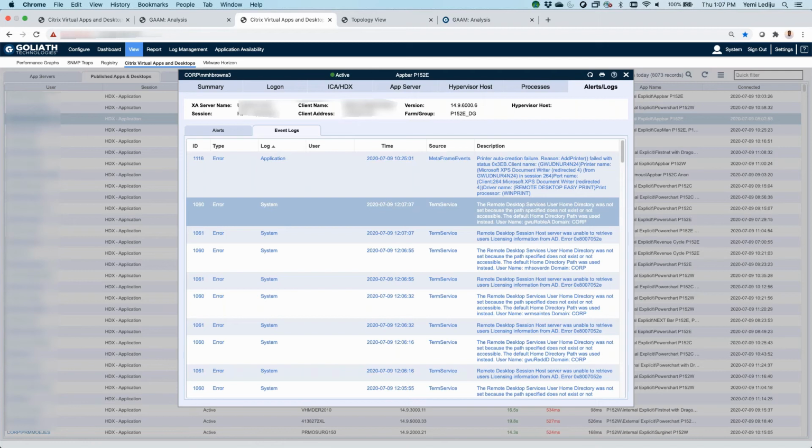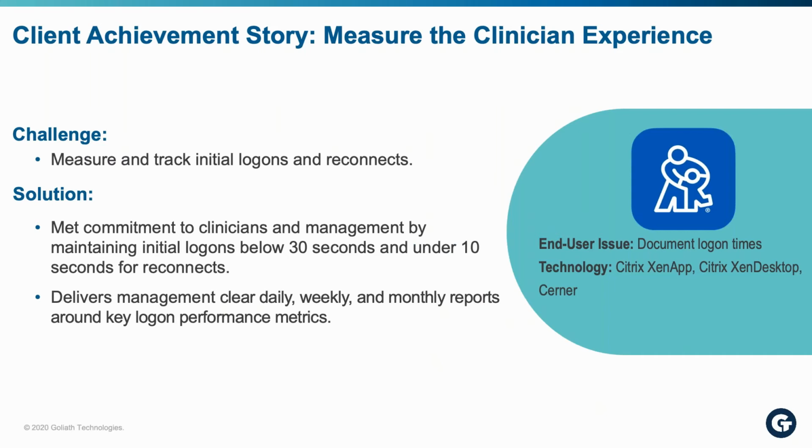Great, thank you, Yemi. So our next story really comes around the measurement piece of everything that we just spoke about. And so this was a healthcare system. They also happened to be using Cerner. And one of the challenges that they were facing is similar to our first. Log-on times were extremely long. And so they had an initiative to really improve performance, specifically focused on that log-on experience. And they had specific goals where they needed to keep log-ons under 30 seconds and reconnects under 10.